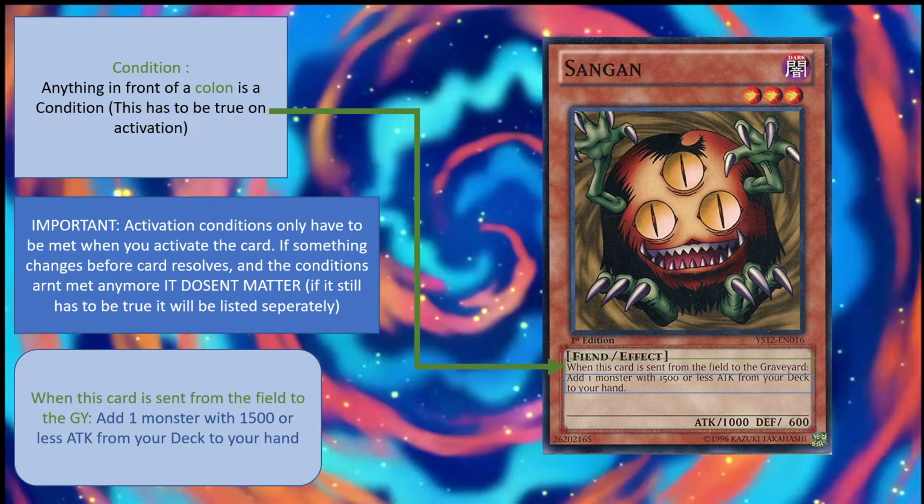There are certain cards that will say this card has to remain in the graveyard for the effect to resolve, but that will be a text at the bottom of the card, like the last sentence, just so it's clear. But in general, the condition only has to be true at activation, and afterwards it doesn't matter. So again, if there is a colon, it opens it up for your opponent, but the condition just has to stay true at the point that you activated and not afterwards.